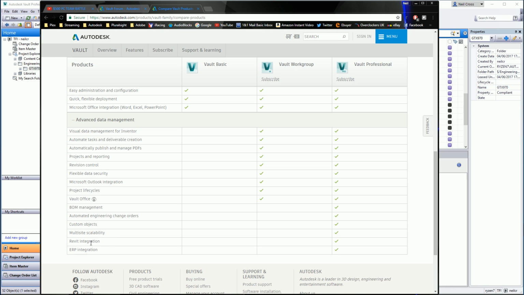All right, then we've got Revit Integration. Now, personally, I've never used the Revit Integration because I work in the mechanical industry, so I've never had any architectural clients, but I would imagine if you want to use Vault with Revit, then you need Vault Professional because that's where the Revit Integration is. But I guess a quick Google search will tell you what the extent of the Revit Integration actually is.